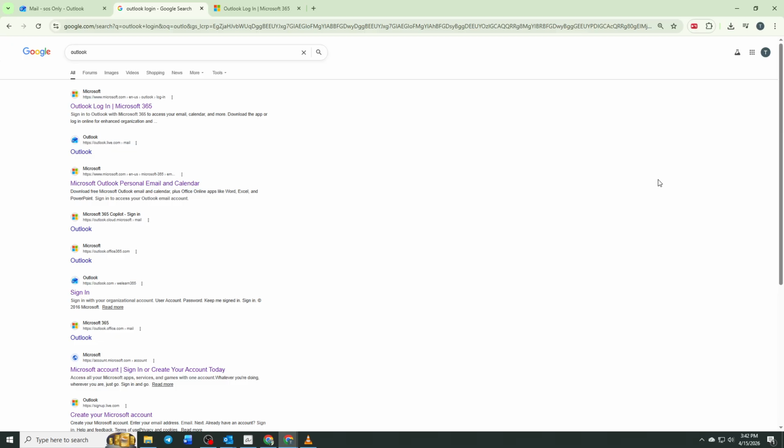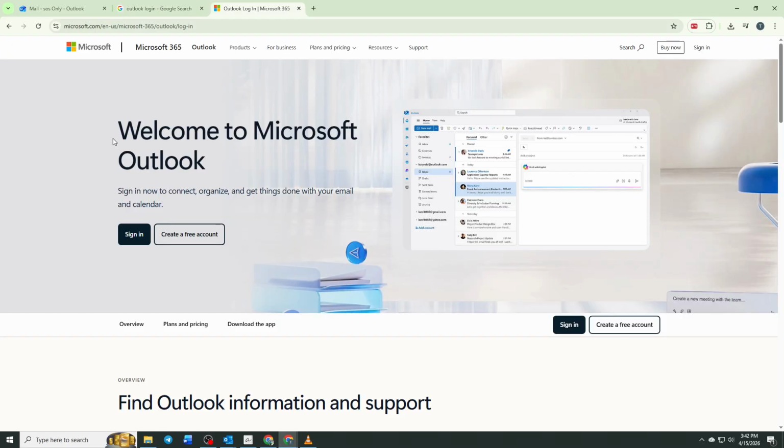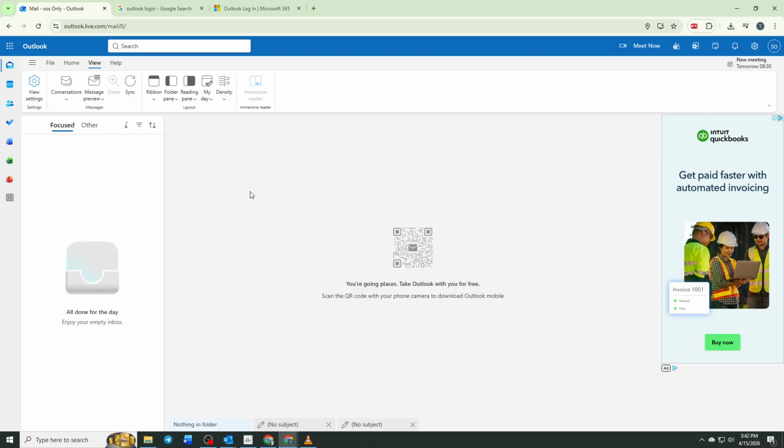To get started, open your preferred web browser and go to Google. In the search bar, type Outlook, then select the official Microsoft Outlook website from the results. Once the page loads, sign in to your account if you haven't already. After signing in, you'll be taken straight to your mailbox.